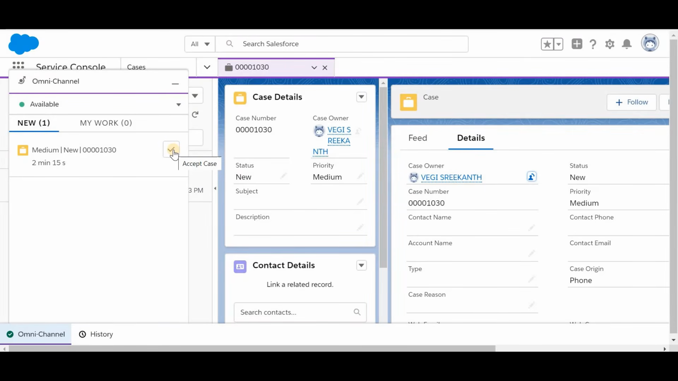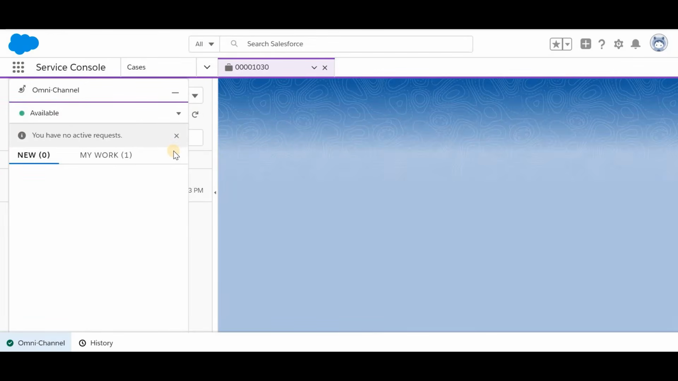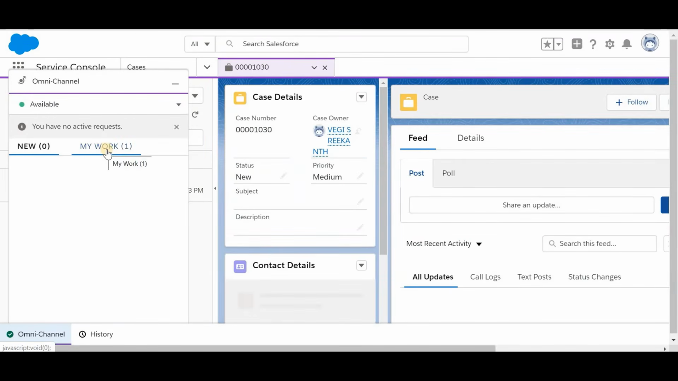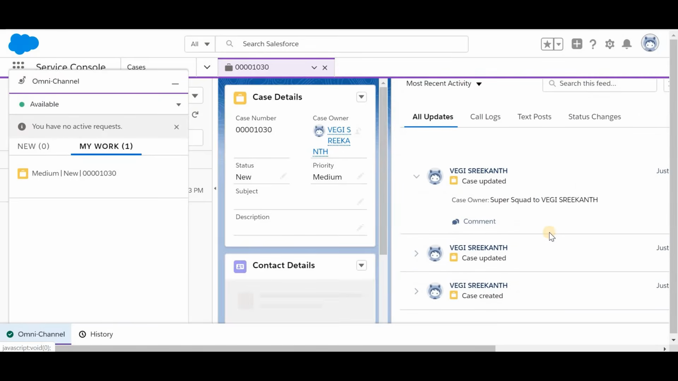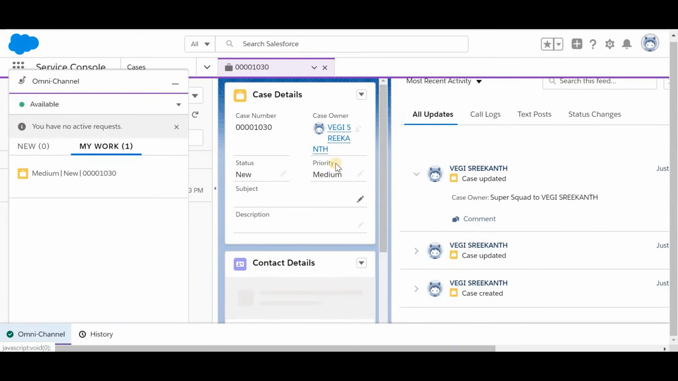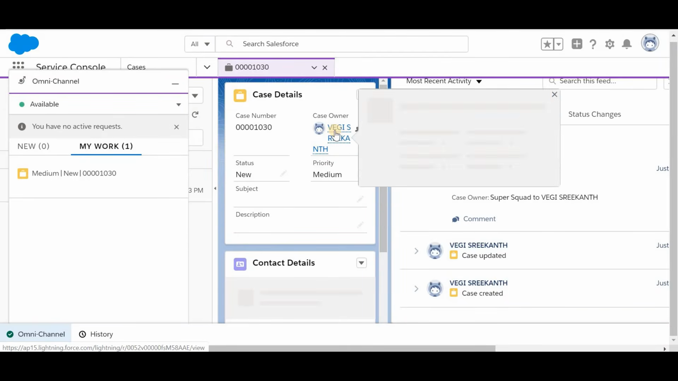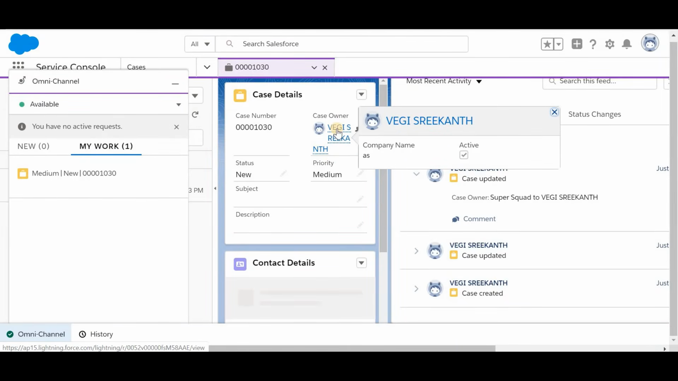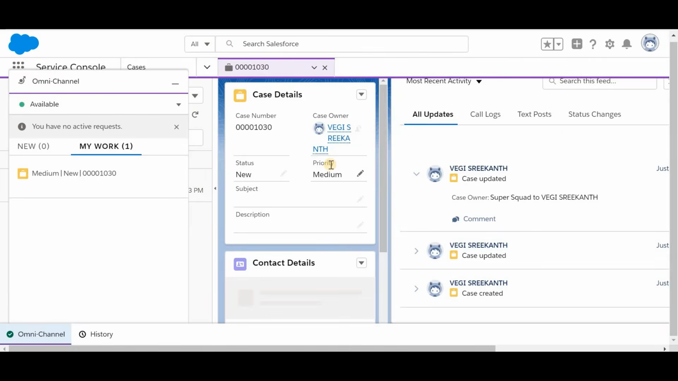Okay. As we have not selected automatically assign it, that's the reason it is asking us to select. So if I accept this case, it will be mine, and it will go to my work tab, and here you can see it is automatically opening that case, all the details about this case. See, it's been automatically assigned to me as well. I changed to super squad, and super squad again changed it back to me. If there are multiple users in the same queue, it will check for the suitable agent and it will assign. So we'll try one more case.